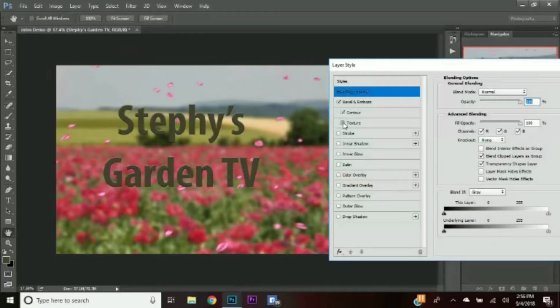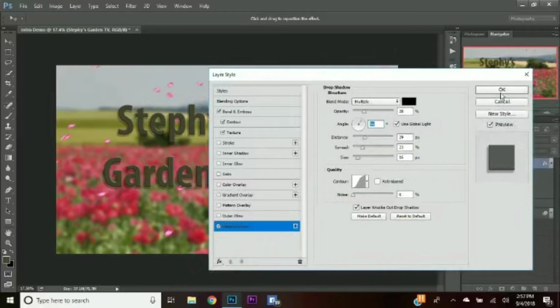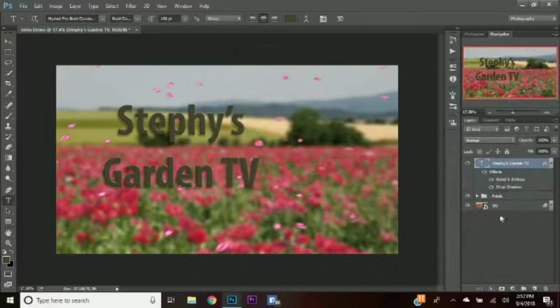And then texture if you want. You can even do a stroke. And on certain words or letters, colors, it doesn't show as good. You can also do a drop shadow. Double click on that, and what you can do is position where the light is coming from. I'm going to position it right there. That looks good. Okay, so I'm going to say okay. And now I'm going to close that out.